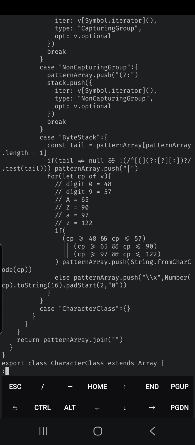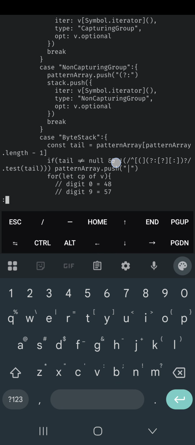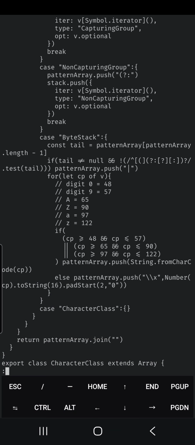But I'm using a regex pattern in order to check whether the last element, the last token, is the start of a group. In particular, there's an exclamation point there. So if it's not the start of a group, and we have a byte stack, then we put a pipe.